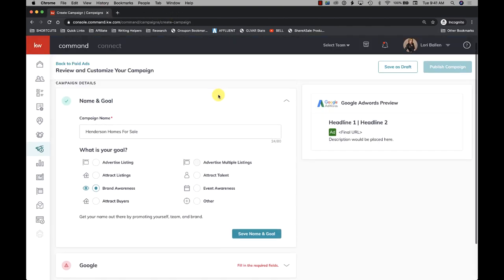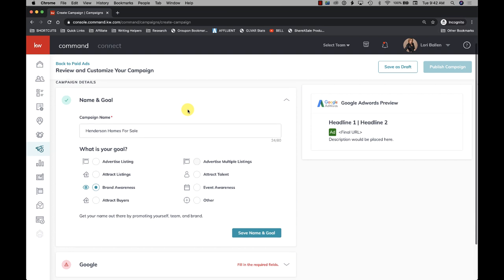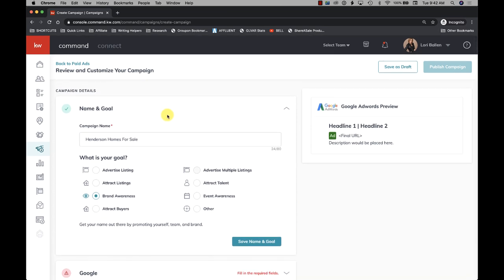Now with Google Ads versus Twitter, Facebook, Instagram, your billing is going to take place from Google directly. Where with Facebook, Twitter, and Instagram, when you run those ads, you're actually paying for those through KW Command. You'll see the actual billing come in from KW. I believe Twitter is also billed from KW. So I think Google is the only one that's actually separate. So you will set up that account, and then you will be able to connect it.